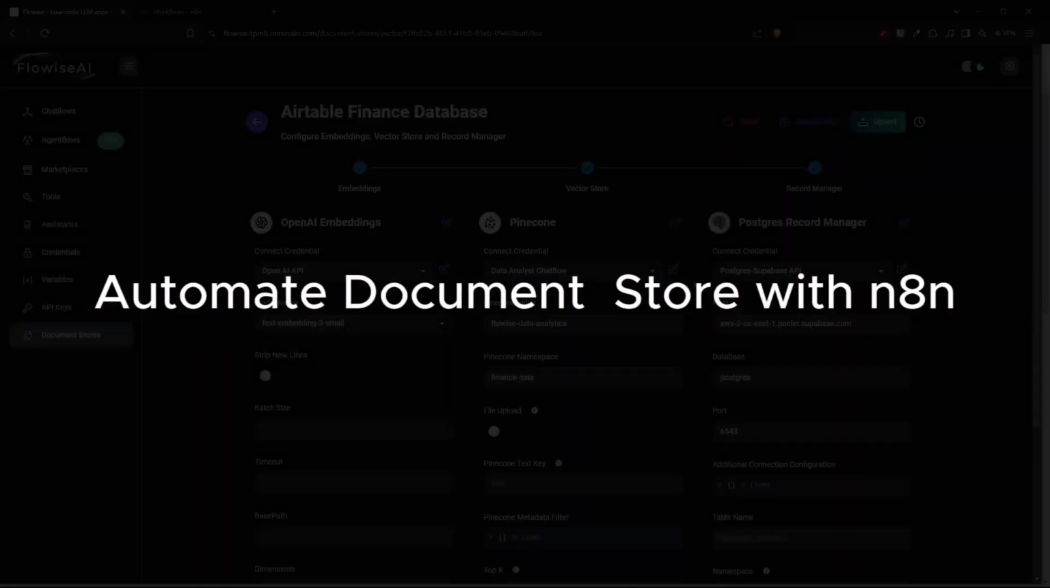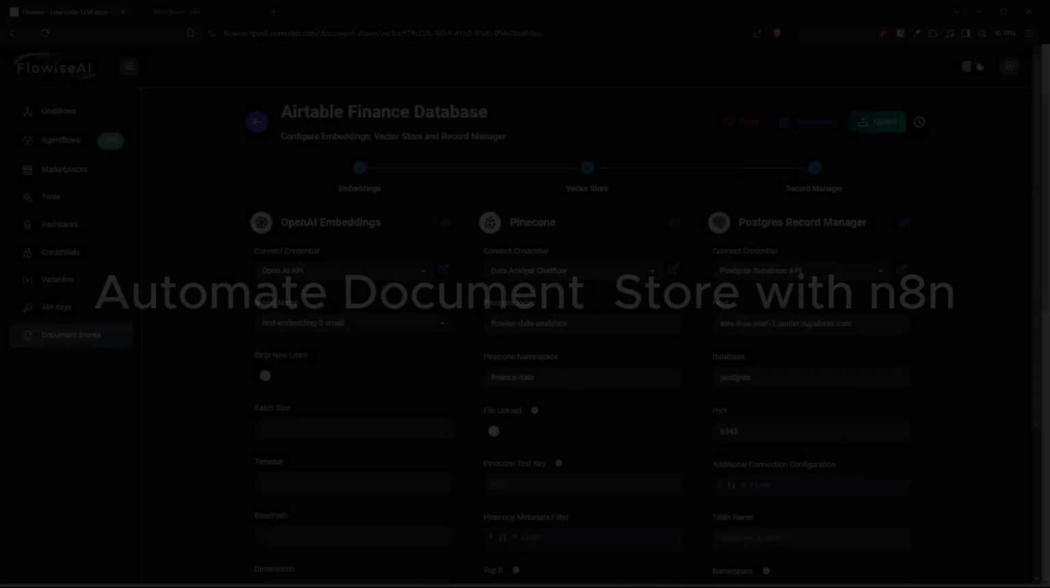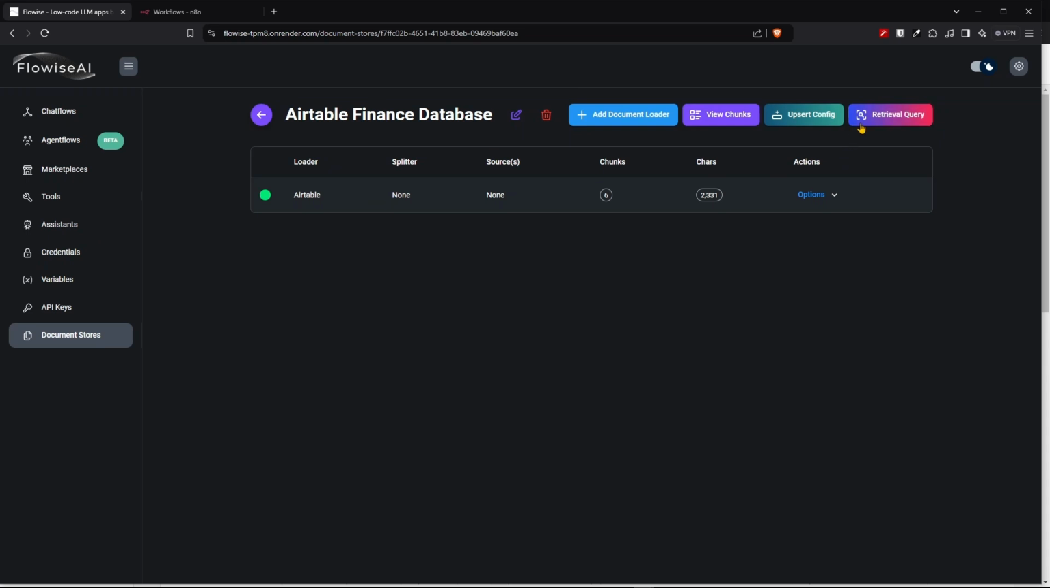Now that we have our document store set up, what we're going to do next is to automate this step here within our document store. This part here under options, where we can click on the preview and process option. This is what we're going to automate in the background using n8n.